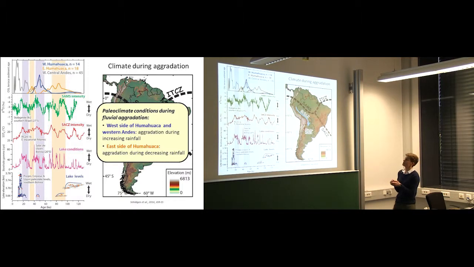First, we're going to ignore this peak in ages, which was related to ENSO activity, and focus on the two big ones that come next. These are from the western side of Humahuaca and also the western side of the Central Andes. So what do those peaks correlate with? They seem to correlate generally with an increase in the intensity of the South American monsoon system, and also the South Atlantic convergence zone. Overall, it looks like lake conditions are generally wetter or becoming wetter, and lake levels look as if they're rising during that period.